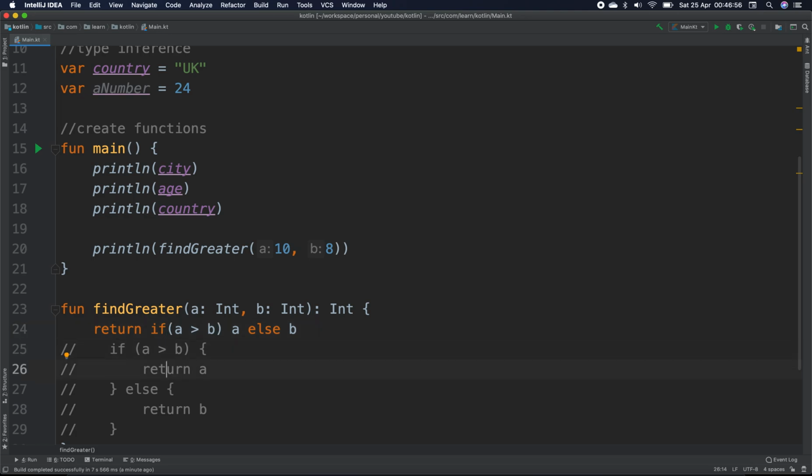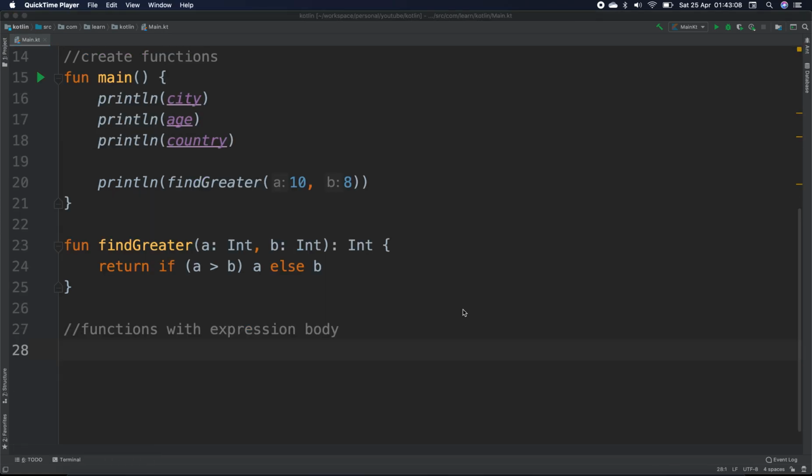Now if you're familiar with Java, you can obviously not do that in Java, because if is a statement and you cannot have a return before if. But in Kotlin you can do that. If is an expression rather than a statement. So here I'm saying if a is greater than b, return a, else return b. This is another way of writing that 4 or 6 lines long expression into just one line. We can further reduce the findGreater function lines from 3 to 1. How can we do that?